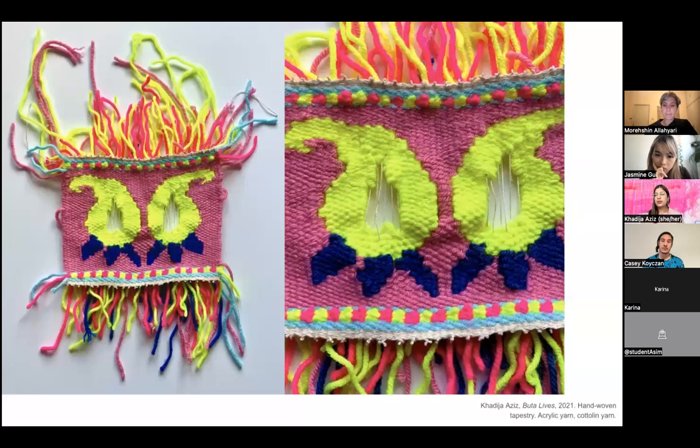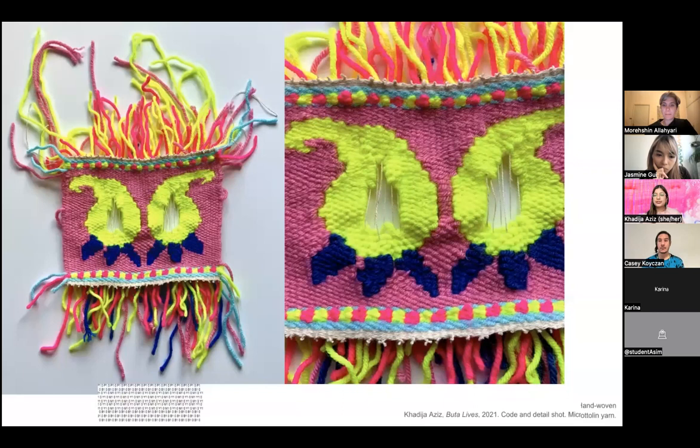So this is a tapestry weaving using acrylic yarn. So after making the tapestry weaving, I manually broke down the code of the placement of the yarn by assigning letters to the different colors of the yarn. And this code alone took hours to decipher. And weaving and coding have a lot of shared history together. So it's also kind of playing on that note.